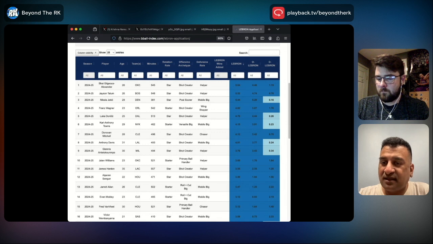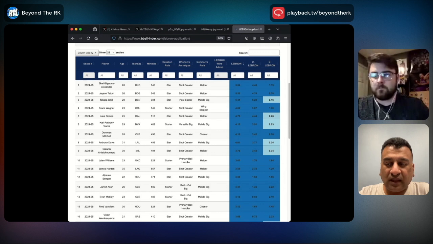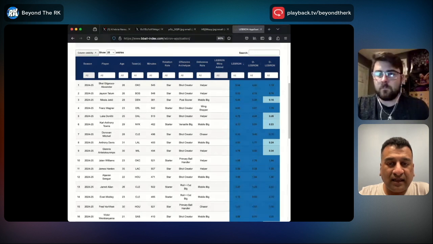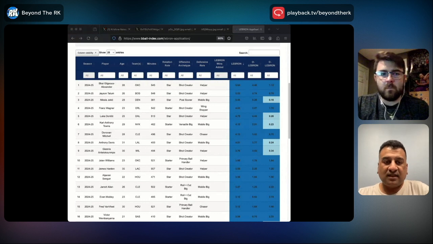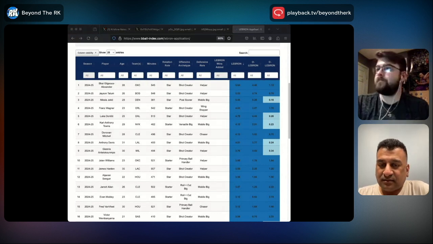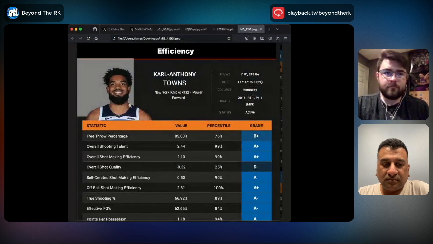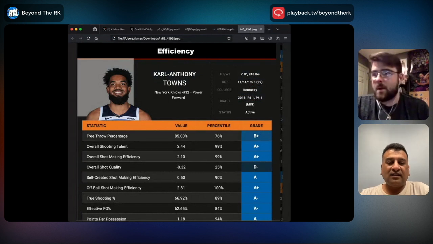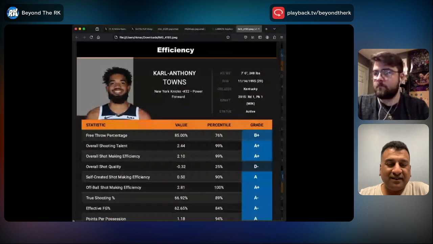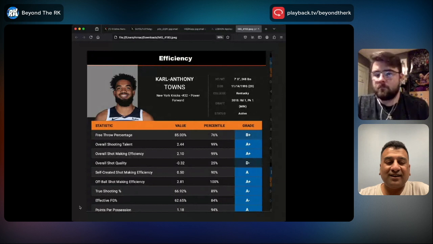Let's see, he actually ranks 6th out of all the players in the NBA this year in our overall shot making efficiency and overall shooting talent grades. So yeah, pulling it up here now for us. Yeah, so here's Cat's profile. So you can see here, very, very good at making shots.